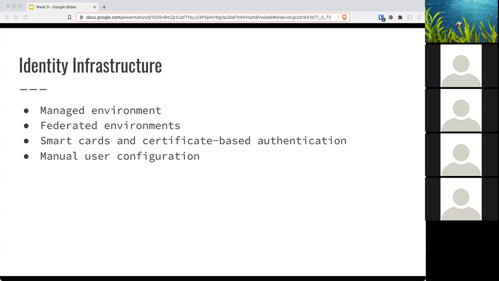This list is the identity infrastructure, and you really want to select the one that is best suited for your needs, whether a managed environment, like pass-through authentication or hash sync with SSO, federated environments, smart cards, or manual configuration.